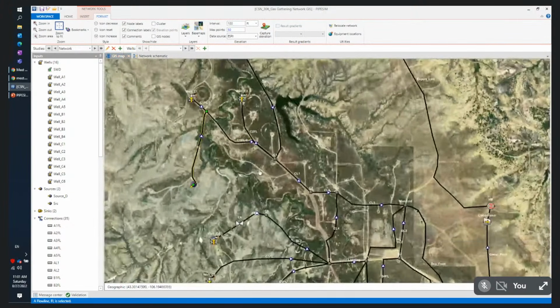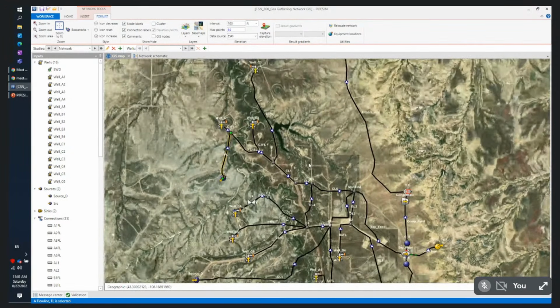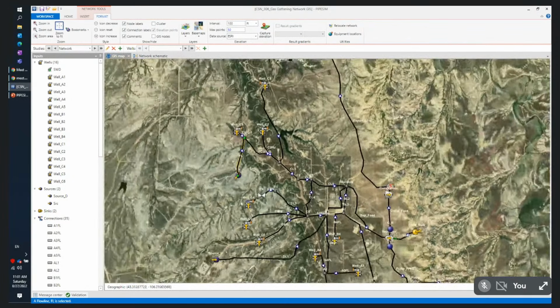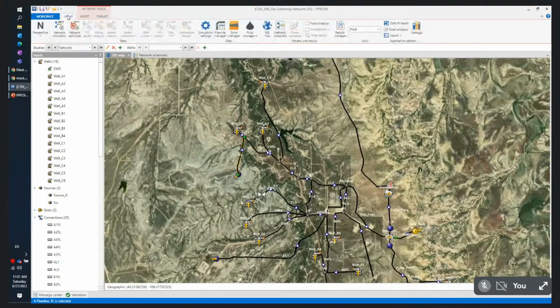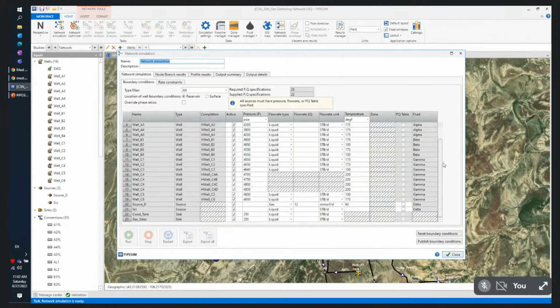And now let's run our network simulation. Okay. So when I go to Home, I click on Network Simulation. Now it tells me that you have a missing boundary condition. Why is that? Because as you know, I have added a new source. So I'm gonna find this new source. Okay, so this is the source.